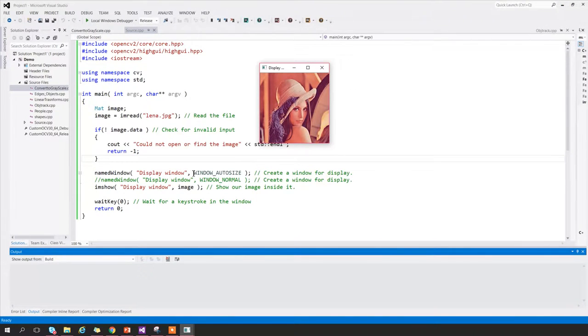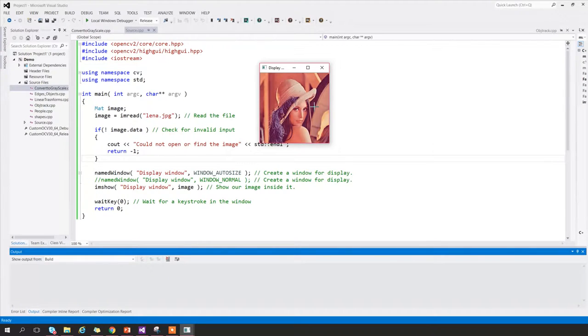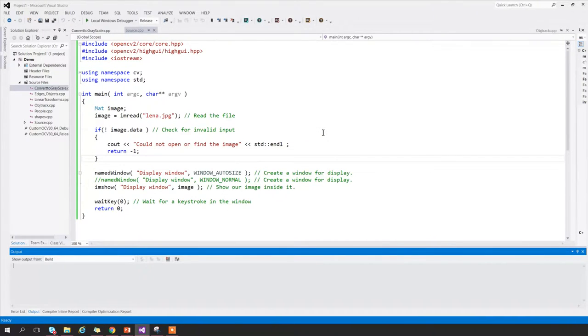So now let's come to the point: what is WINDOW_AUTOSIZE? This flag does not allow us to resize this image, and the function namedWindow automatically adjusts the size of the window according to the image size and does not allow the user to play with it. Then this waitKey(0) here waits for a keystroke in the window, and the minute I press a keystroke like now, it will close the placeholder.